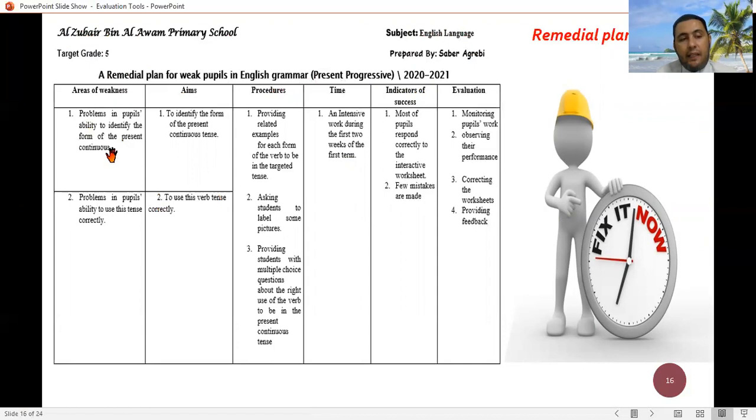The remedial plan included areas of weakness, aims or objectives, procedures, time, indicators of success, and evaluation. As for areas of weakness, there were problems in pupils' ability to identify the form of the present continuous, which is to be in the present plus verb plus ing. And of course, if students cannot or could not identify the form of the present continuous, they will never be able to use it correctly.